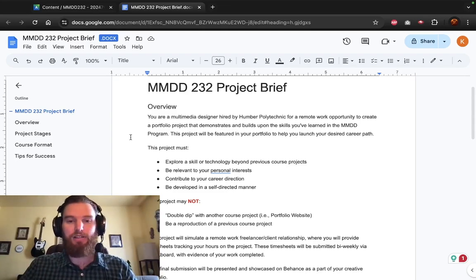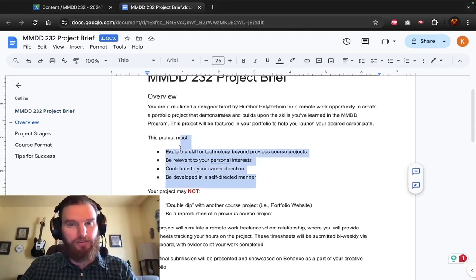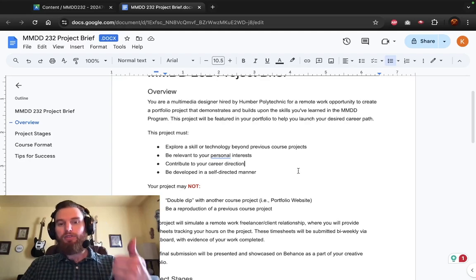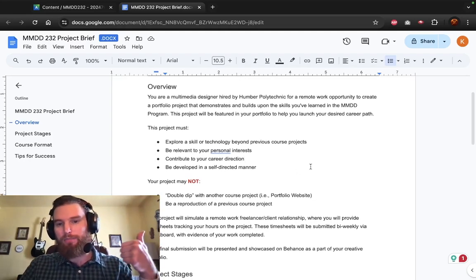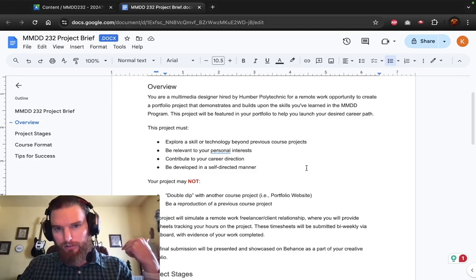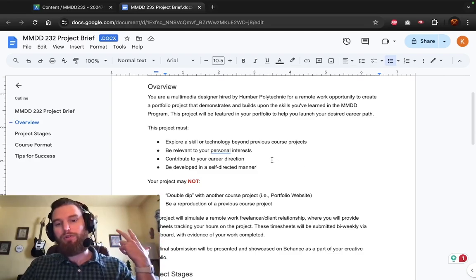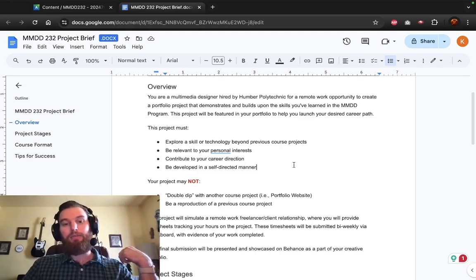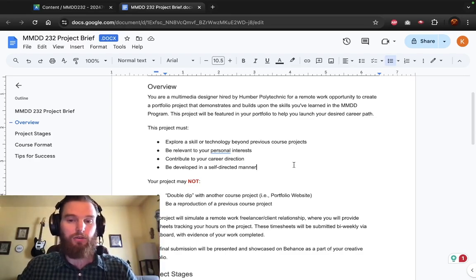Here are the requirements for the project itself. It must explore a skill or technology beyond previous course projects. It must be relevant to your personal interests. It must contribute to your career direction, and it must be developed in a self-directed manner. So I'll just talk a little bit about each of these bullet points here.